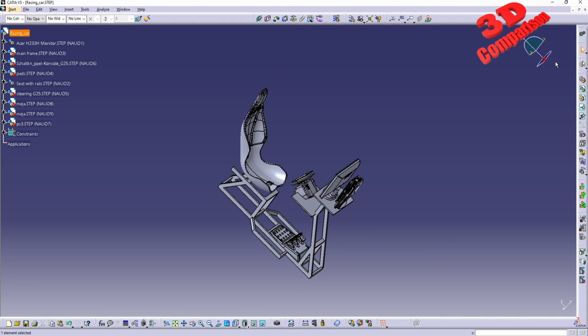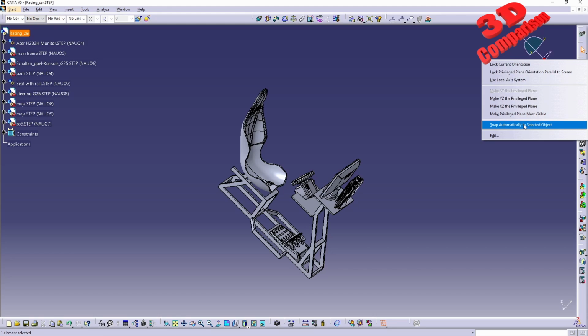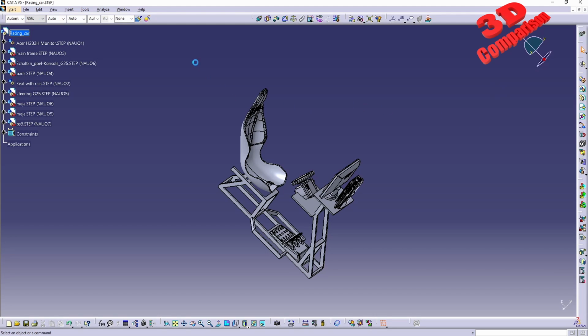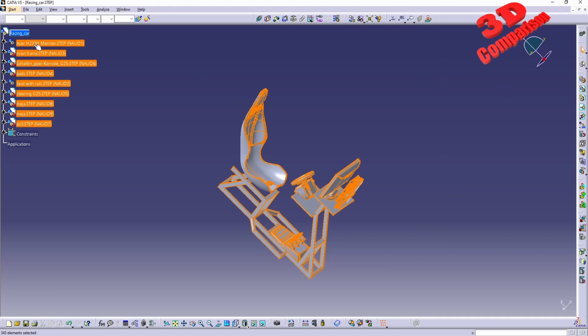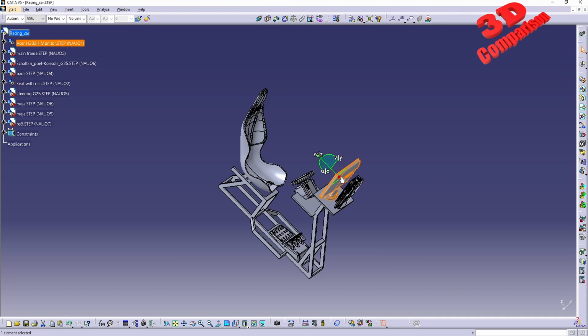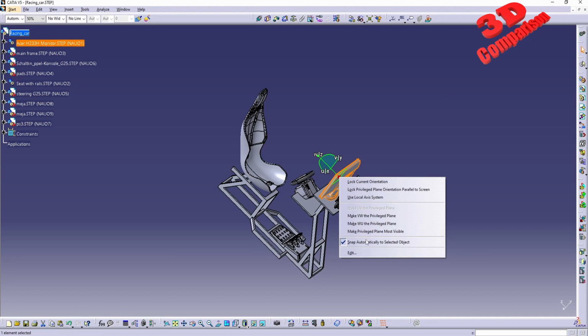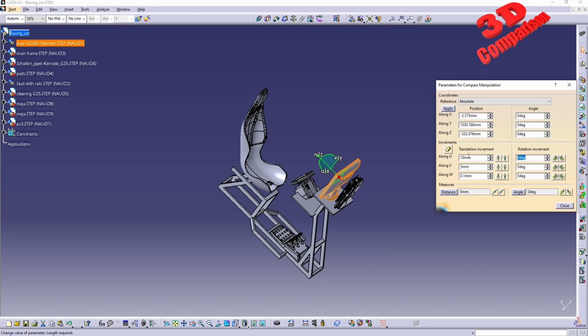Therefore, I can select the racing car now. I can go over here to snap automatically to selected by right clicking on the compass. I can select everything. And afterwards, I will right click this red spot, go to edit, and I will add the incrementation rotation for the U and V to 90, and I will rotate this twice over here.